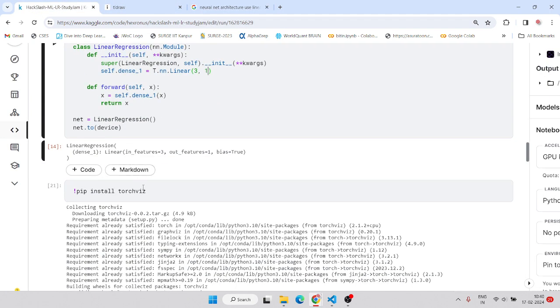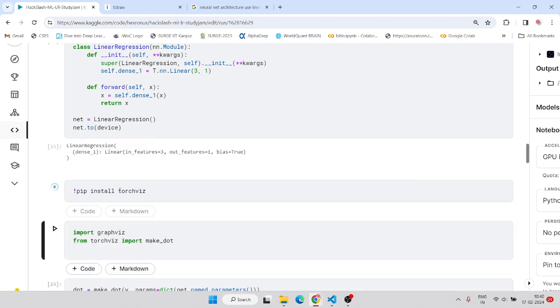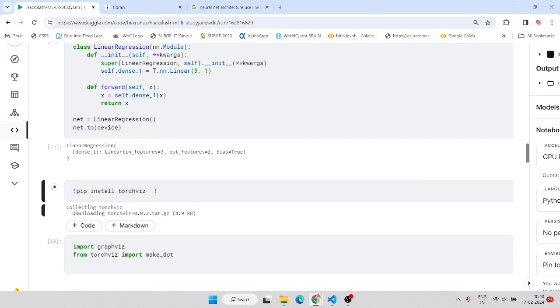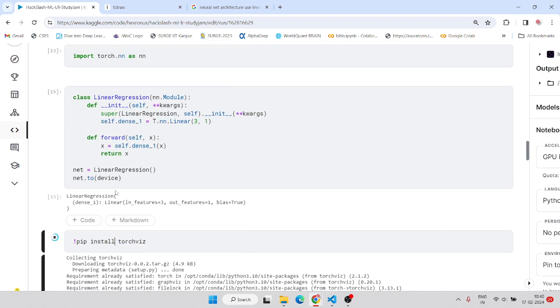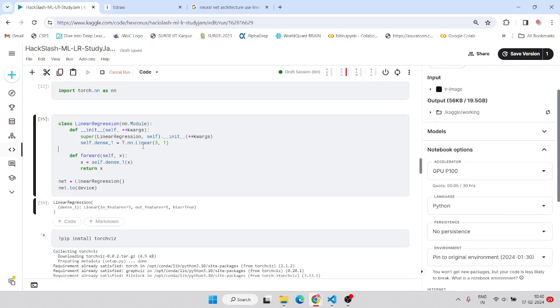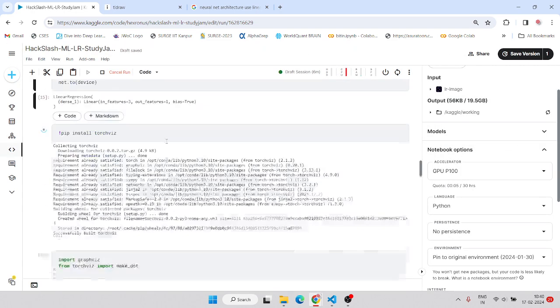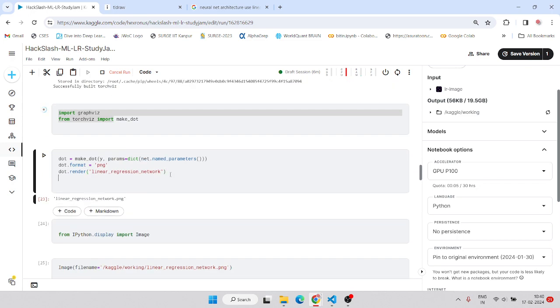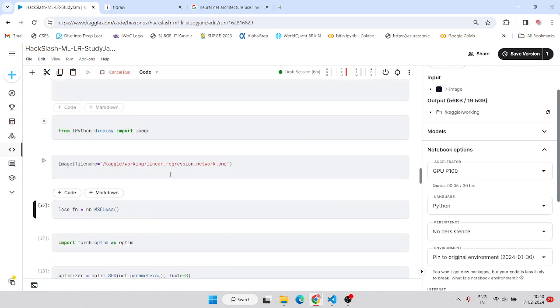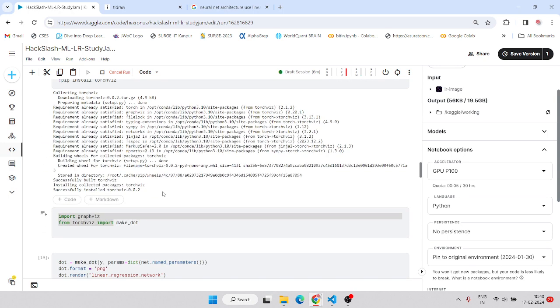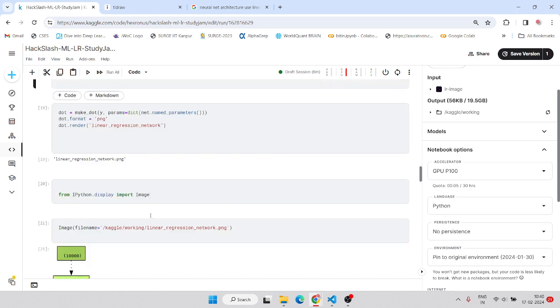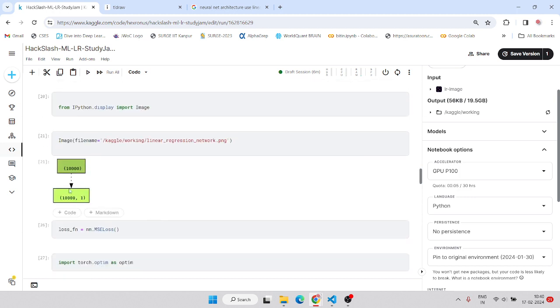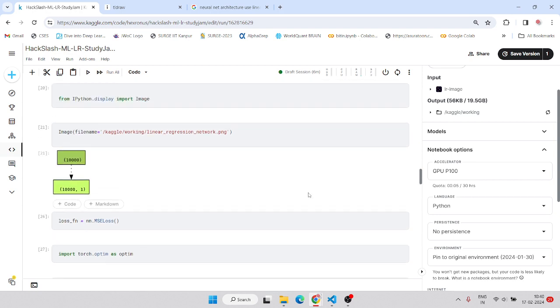So we will be installing Torch Viz, which will help us in visualizing how this model looks, how this architecture looks. So let's do that. Okay, so this is how it looks like. It will take 10,000 values, and it will, no, it does not look like that.